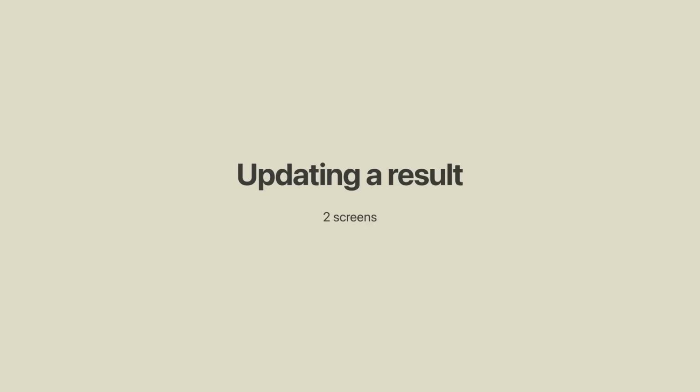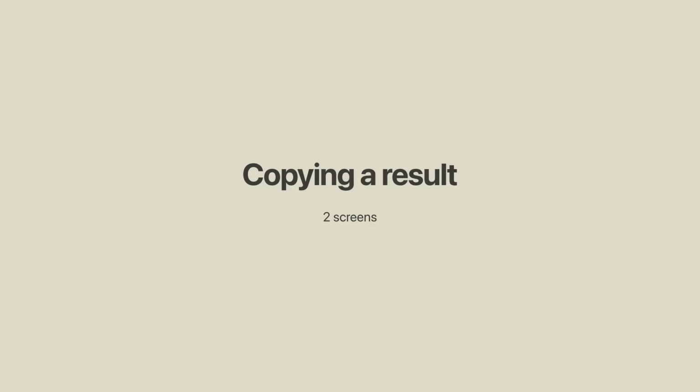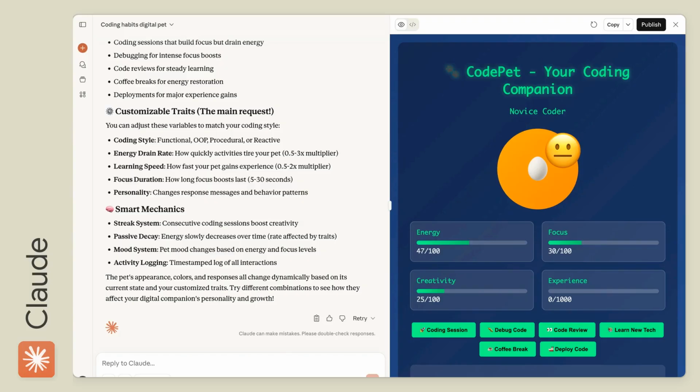Next up, let's take a closer look at updating a result. Adjust coding hours to evolve your digital pet. Following this, we'll move on to copying a result. Click the pet avatar. The pet's energy slightly decreases.